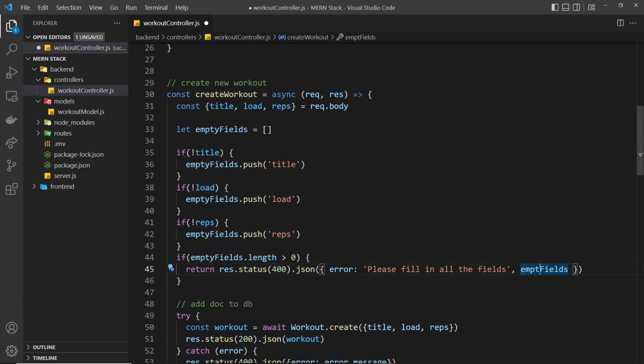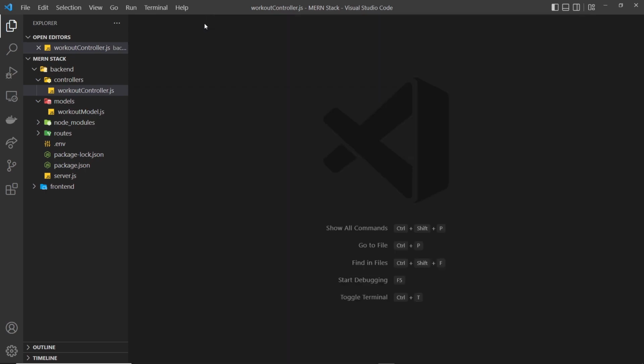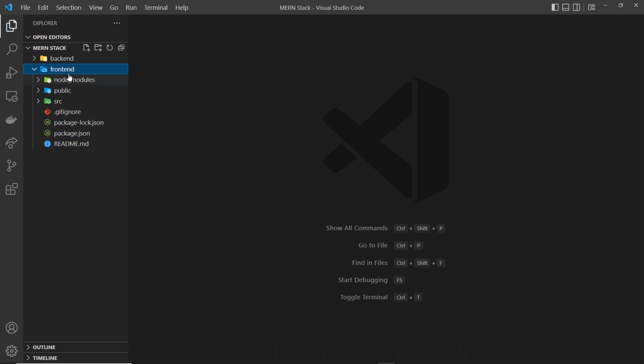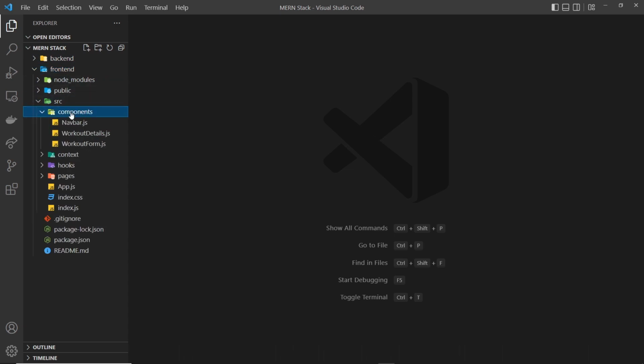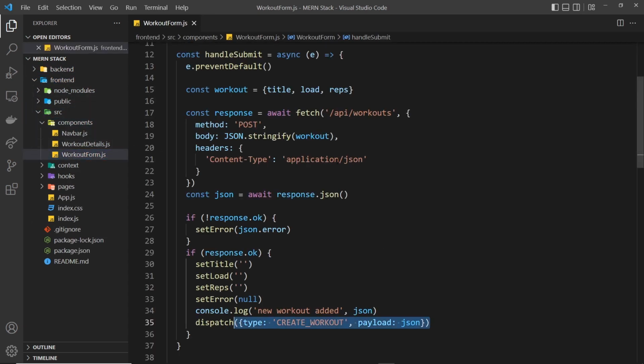All right, so now we can go back to our front end and we can handle this error a bit differently. So let's cross this off, close the back end and open up the front end and head to the workout form component.